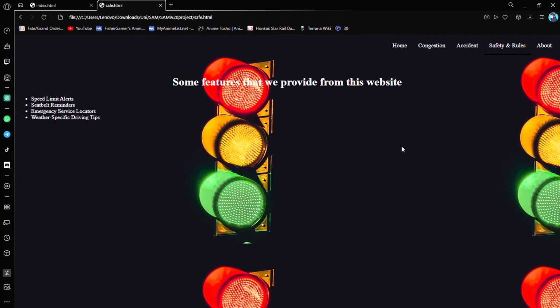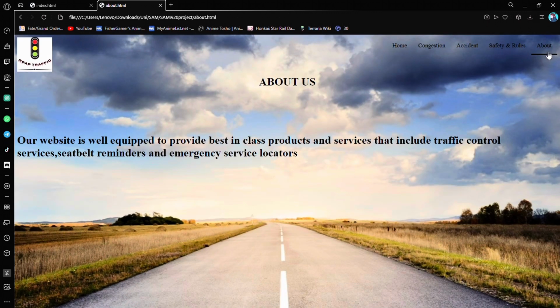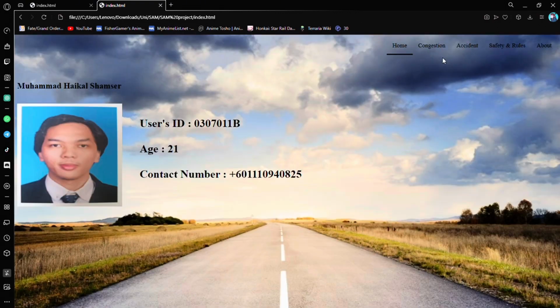Fourth is the safety and rules page. Some features that we provide on this website are speed limit alerts, seatbelt reminders, emergency service locators, and weather-specific driving tips. Lastly is the about us page. Our website is well equipped to provide best-in-class products and service that includes traffic control, seatbelt reminders, and emergency service locators.